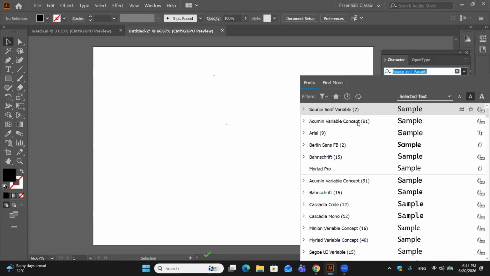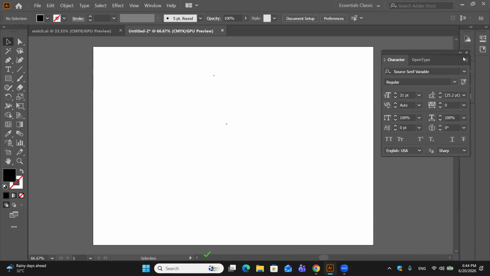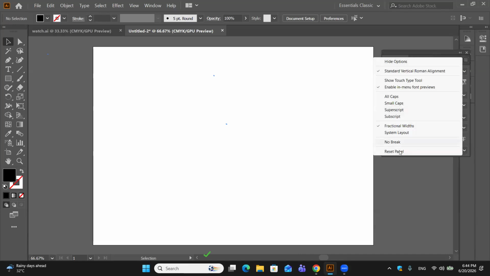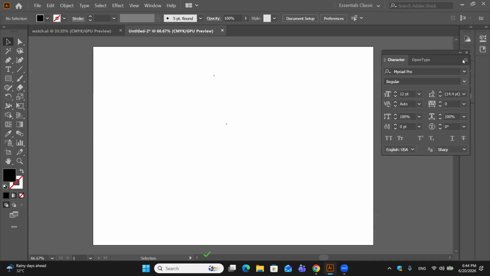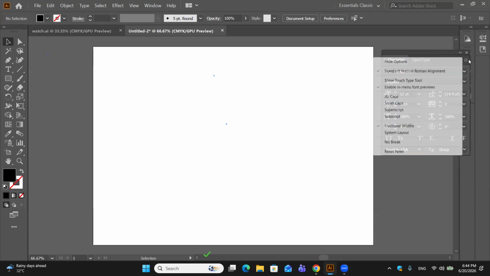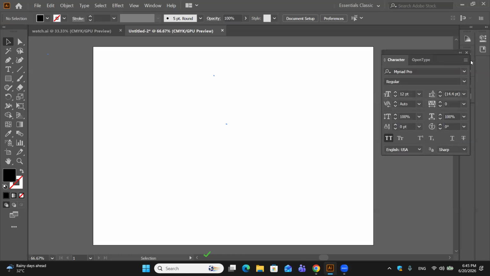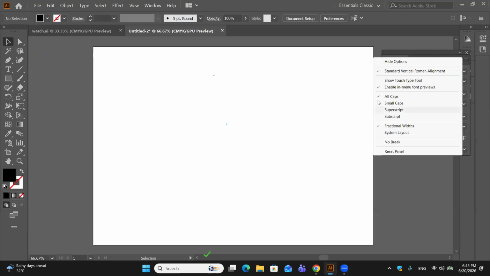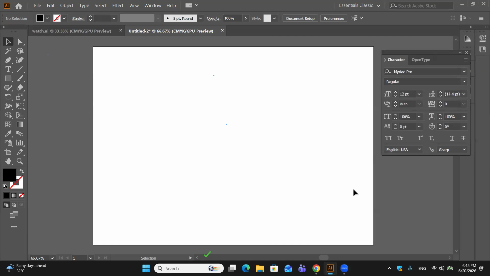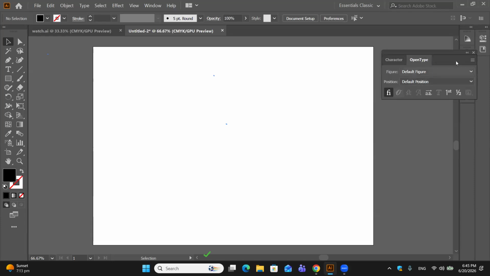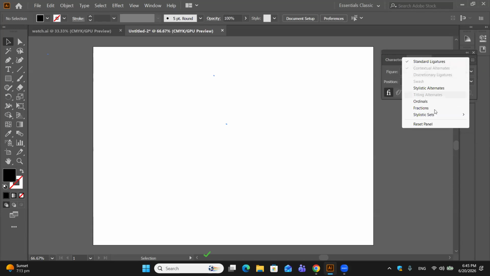Now I'll come to it again. Now I want more, reset panel. Yeah, over here, hide options. You can show the options and all caps. No, I don't want all caps. Yeah. Now I want a paragraph panel.